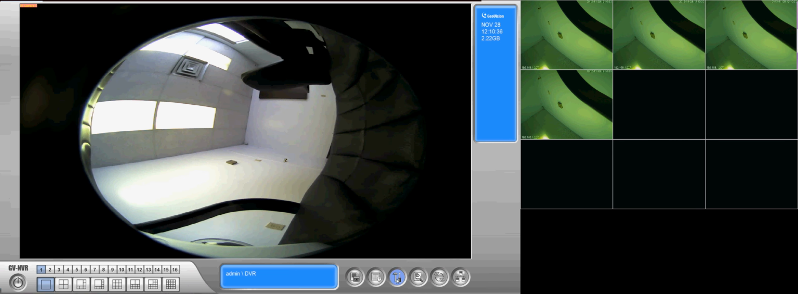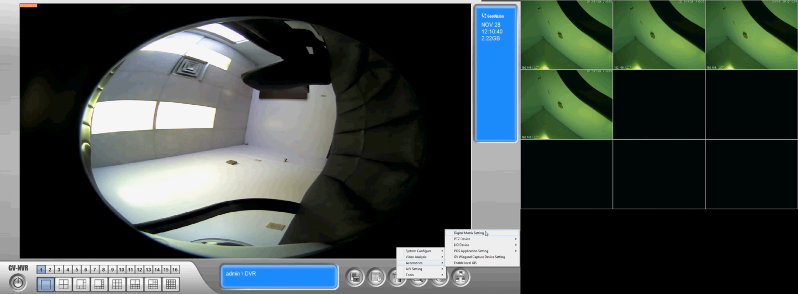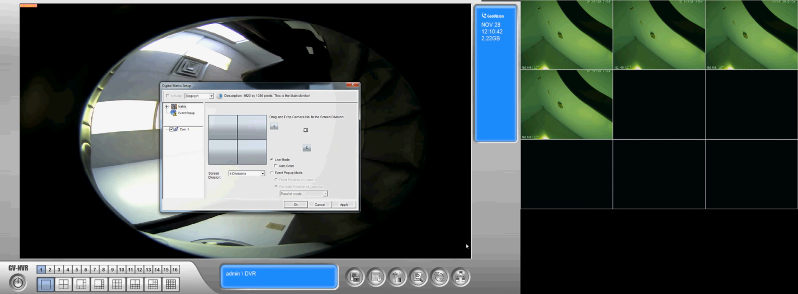From within here, we're going to hit the Configure button, go to Accessories and the Digital Matrix Settings. Under Digital Matrix Settings at the top, we're going to have a drop-down list which shows the displays. So we're going to pick our secondary display, display 1 we're using as our main screen. We're then going to select Activate.